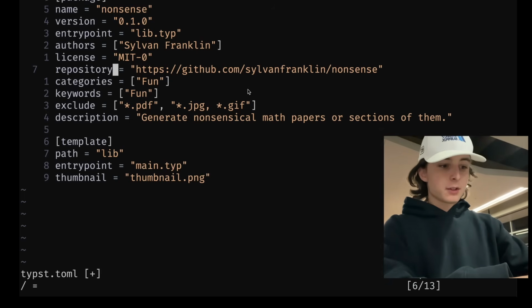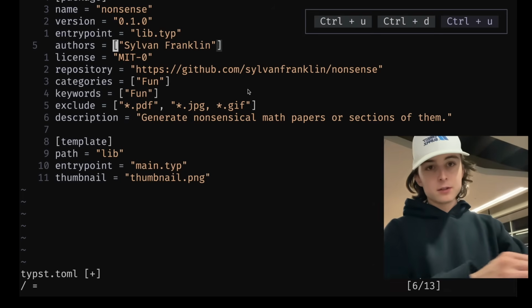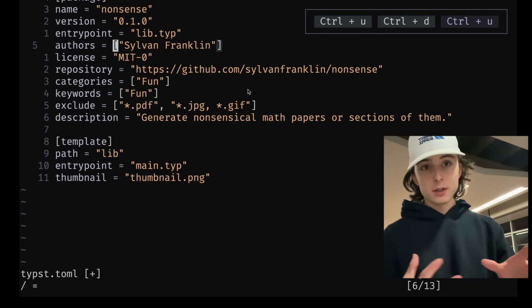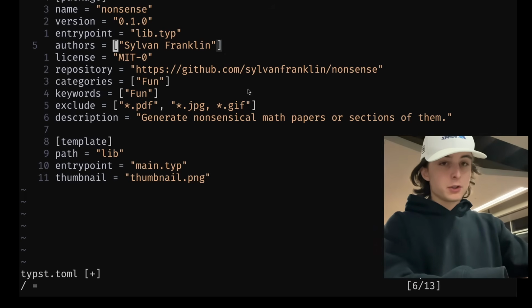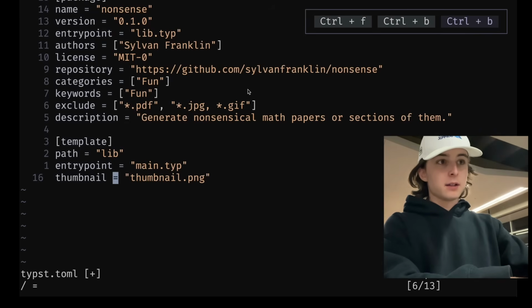Pretty much everyone knows about Ctrl-D and Ctrl-U for down and up. These go a half page down and up, but there's actually the equivalent full page down and up, which is Ctrl-F for forward, I guess, and then Ctrl-B for back. And that'll take you all the way up and down a page.